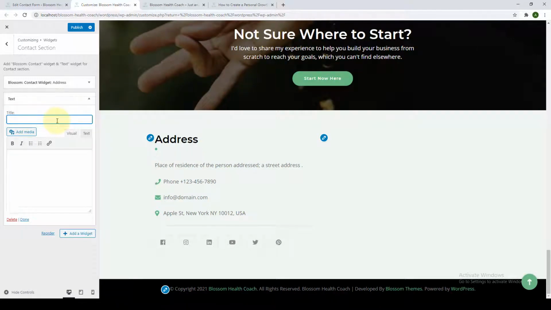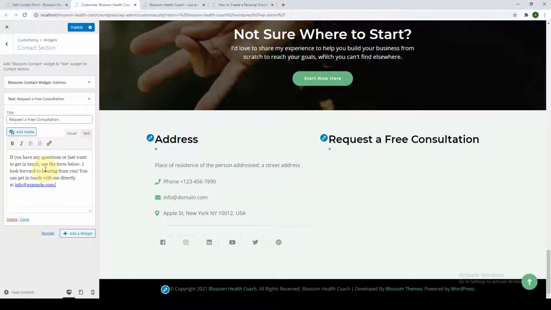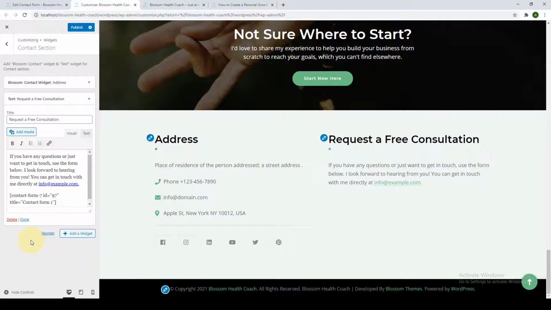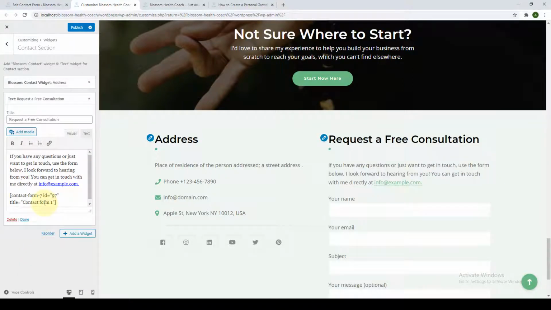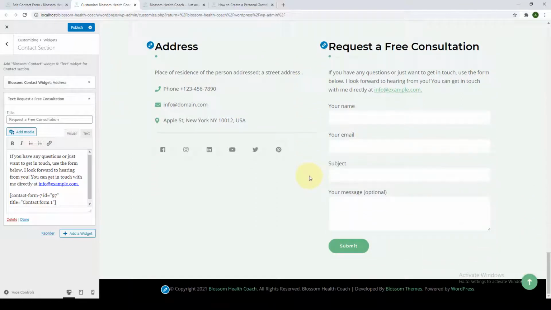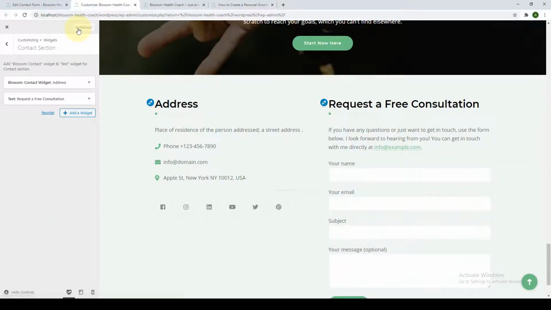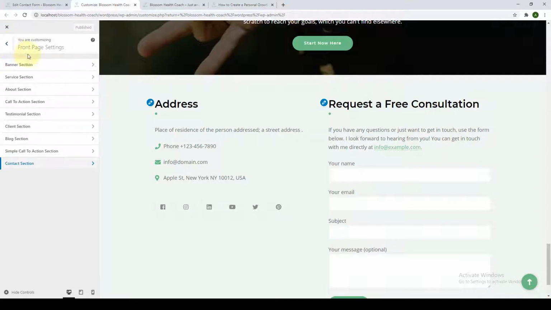Add in the title from here. Add in the description here. Now, the shortcode which we had copied from our dashboard, to display the contact form, we have to paste in the shortcode over here. Simply paste the shortcode which we had copied from the dashboard, and as soon as you paste the shortcode, the contact form will be embedded in the contact section. Click on done and click on publish. Let's go back, and we are done with our front page settings.